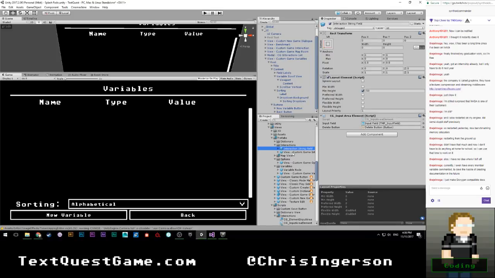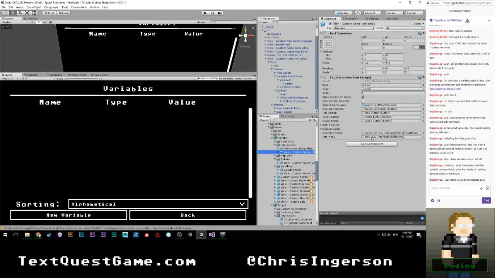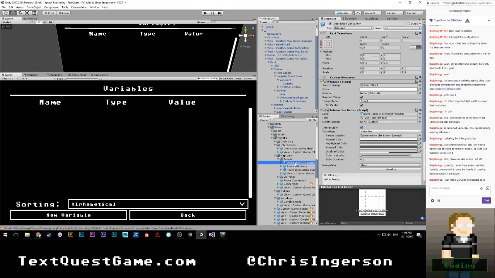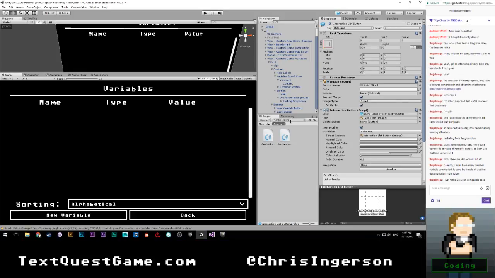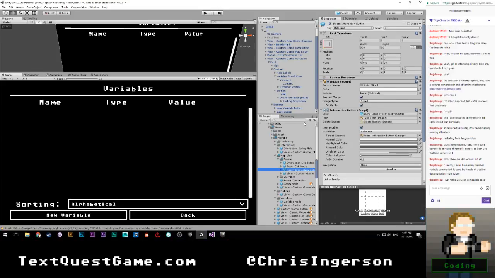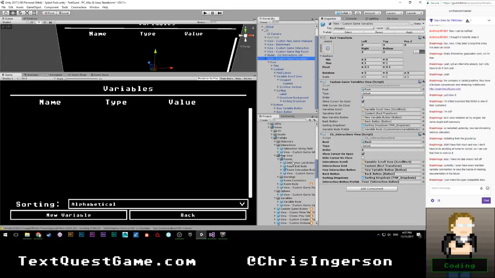Interactions string field. Boo. Alright, so I think I need to do CG interaction view. Custom room. Map view. Rooms. Okay, so it's not you. It's interaction. Here we are. Okay, so I want this one. Yeah. There we go. That should work.